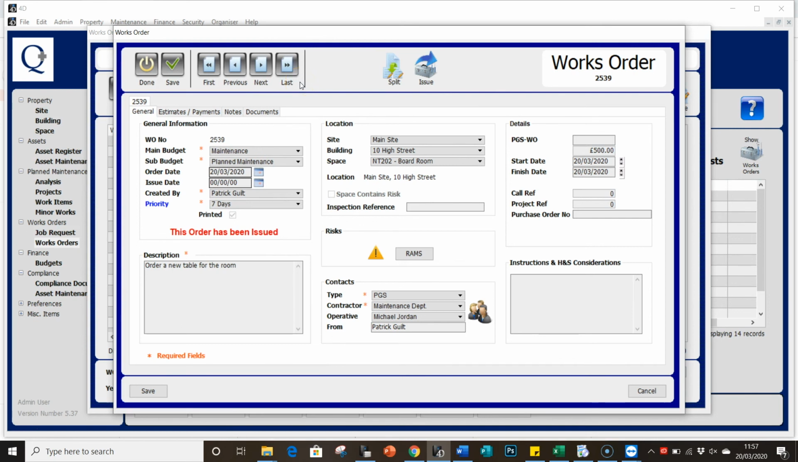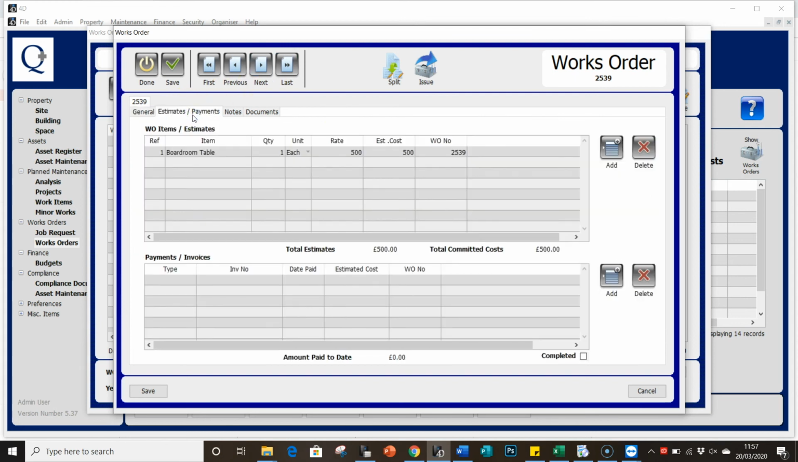And a warning marker will now come up saying the order has been issued. Now once this has been issued, you will then need to start inputting the payments for this works order. So head back to the estimates and payments column and press add on the second table.